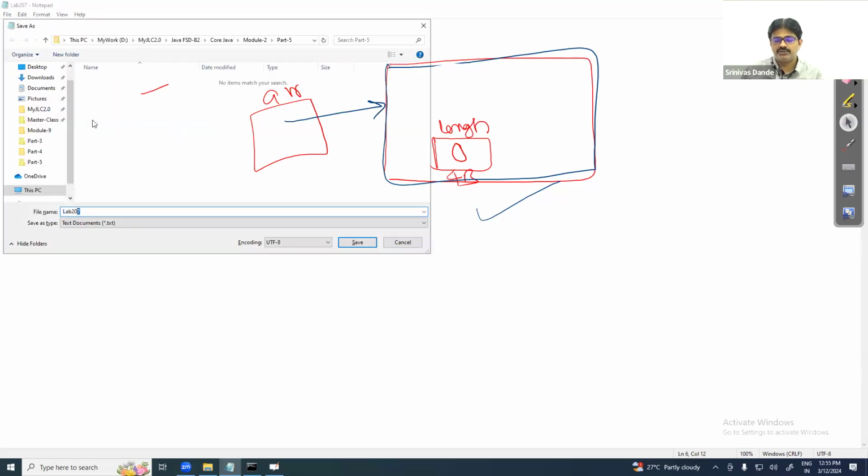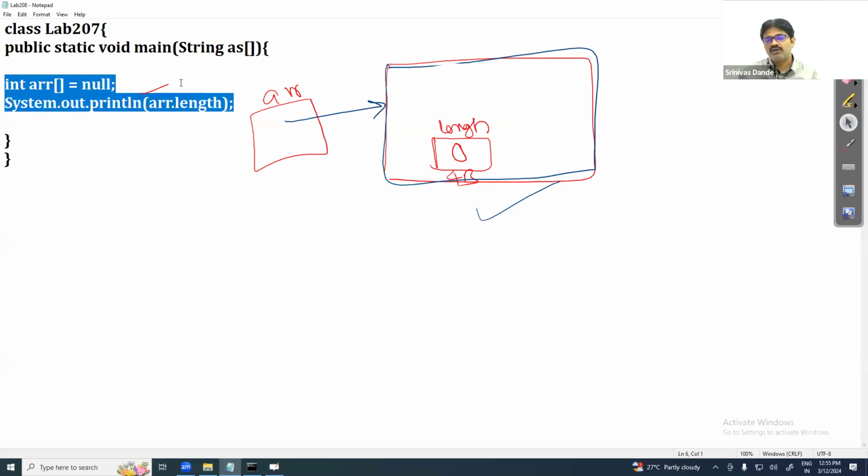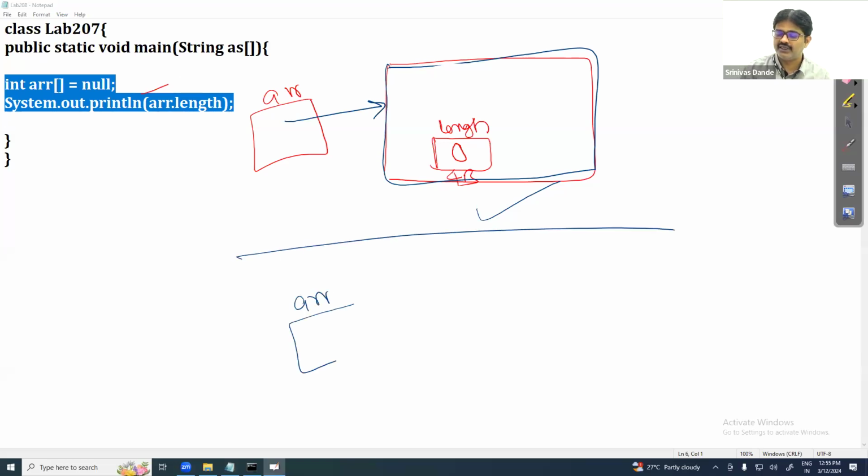Now 208. Int ARR equals null, I am writing. This is a null array, right? And I am printing the length of this. Int ARR equals null, printing ARR dot length. Int ARR null, what happens internally? Simply ARR contains the null value, correct?